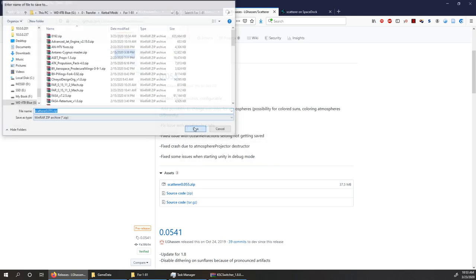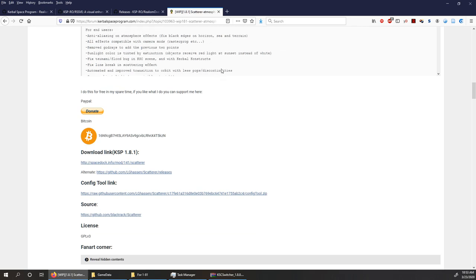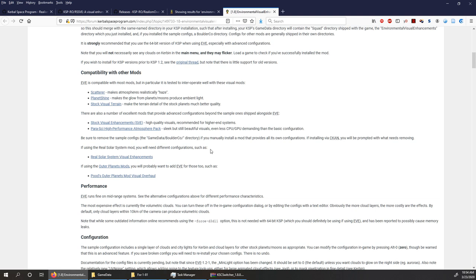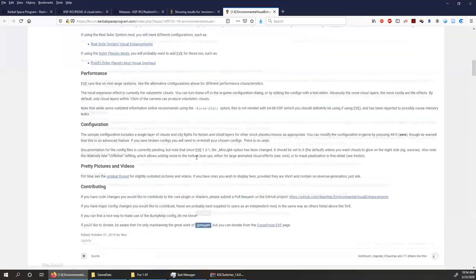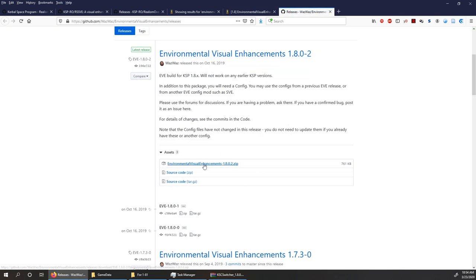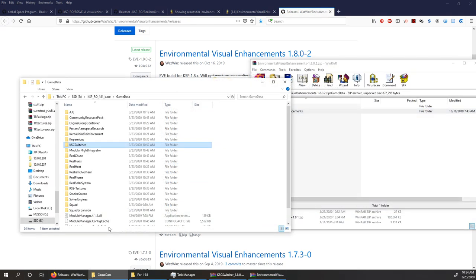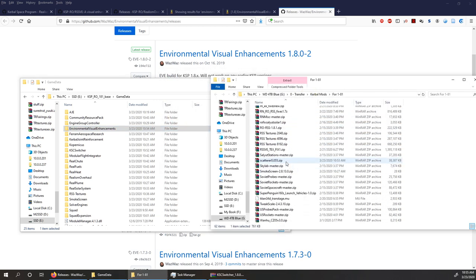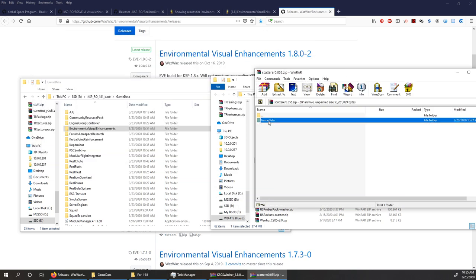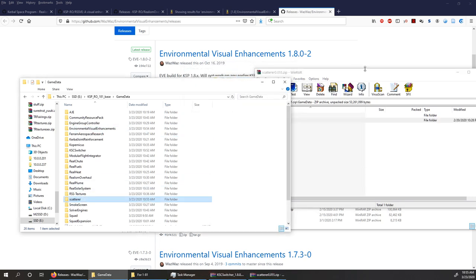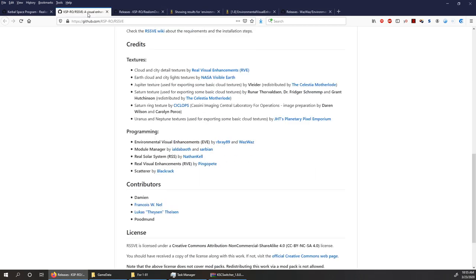Then we don't need a SpaceDock link. And we also needed Environmental Visual Enhancements. If using Real Solar System mod, you'll need different configurations such as RSS Visual Enhancements, so we're good. And so we need to install manually. If installing manually, download it from here. And this is what we want. So we've got Environmental Visual Enhancements, unzipped. Don't just download them and forget to unzip them. I might tend to do that sometimes. And here's Scatterer. Okay, and so those are the two requirements we need for RSS Visual Enhancements.